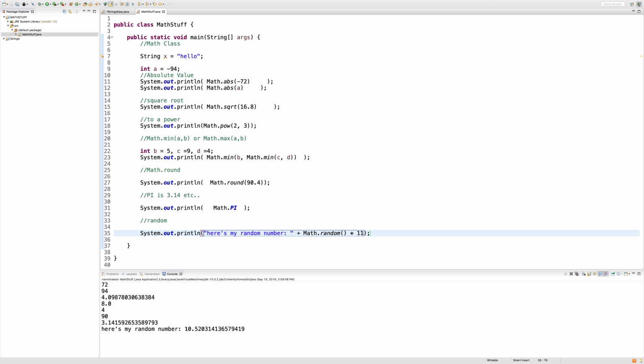Now, what I want to do is put this in parentheses, and I cleverly want to add a cast of an int. What that's going to do is it's going to force truncation. Notice now that I'm getting no decimals, and I will get any number between 0 and 10.